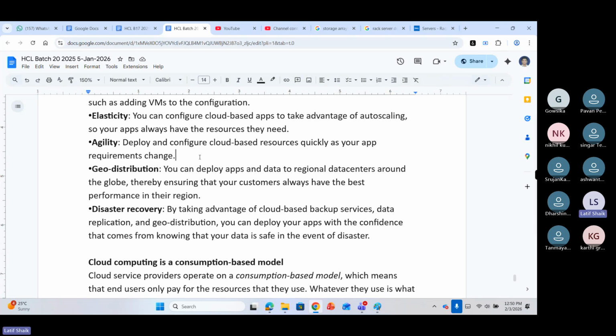Geo distribution and disaster recovery. Geo distribution. In cloud computing, generally the cloud service providers, mainly public cloud service providers like AWS, Azure, GCP. Okay, these are the cloud service providers. Not only these, there are a lot of other cloud service providers also. What do these cloud service providers do? They put their data centers across the world.